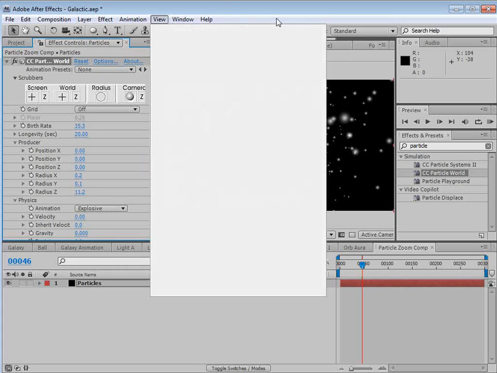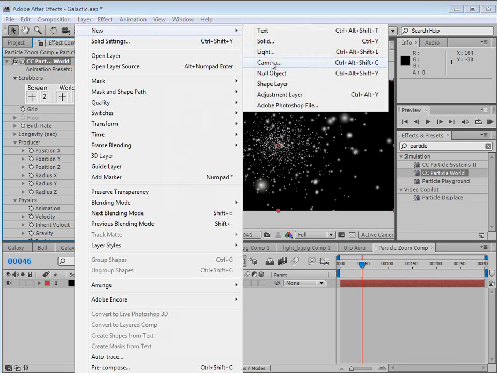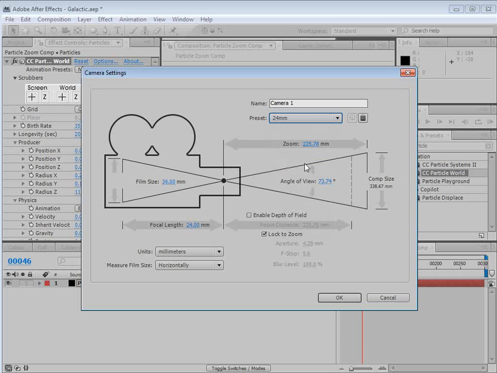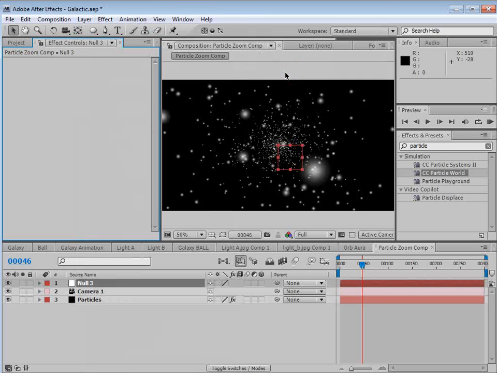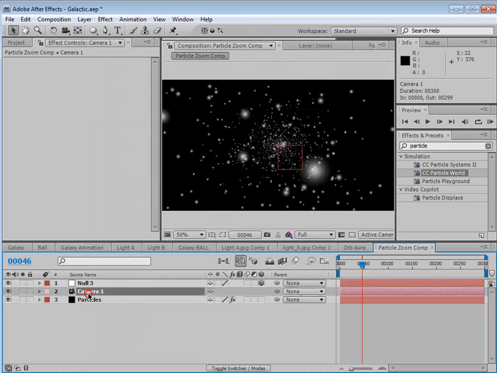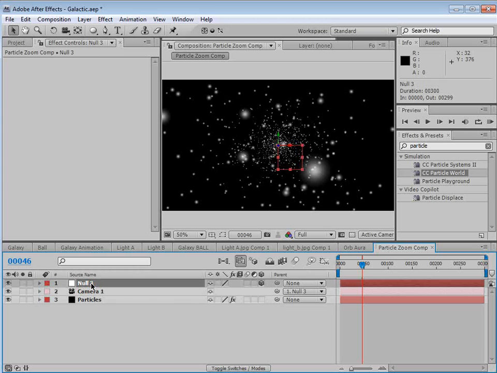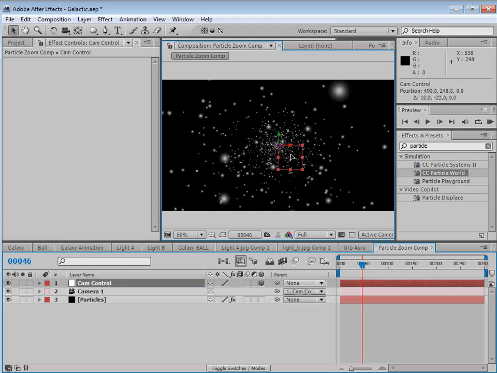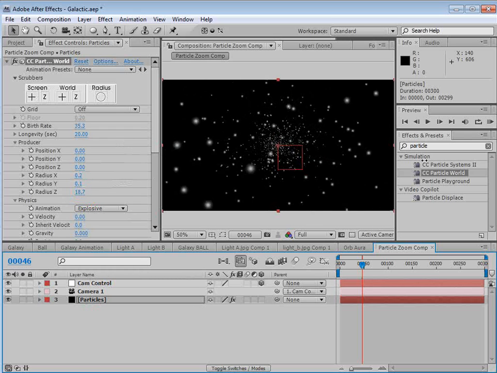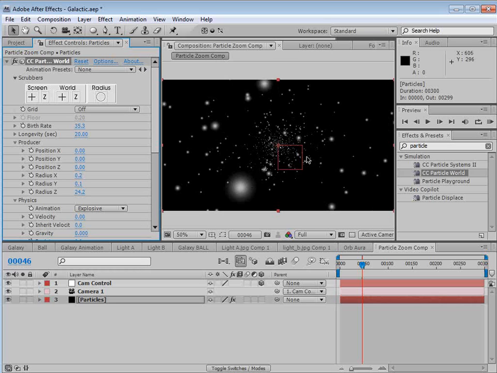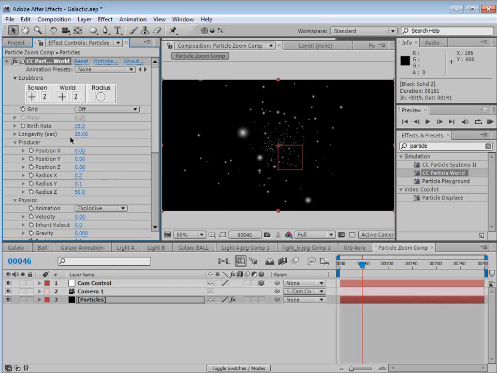And let's go ahead and create a new camera. So we'll choose a new camera, set it to like 24 millimeter, and we'll hit OK. And then we're also going to create a null object, make it 3D, and then parent the camera to the null object. So this will be our cam control. So as we move this around, our camera will move. So if we go into our particles here, we can again turn up the radius so that we really have a lot of particles to fly through. So we'll set this to about 50. And if we need to increase the birth rate, that'll be good.